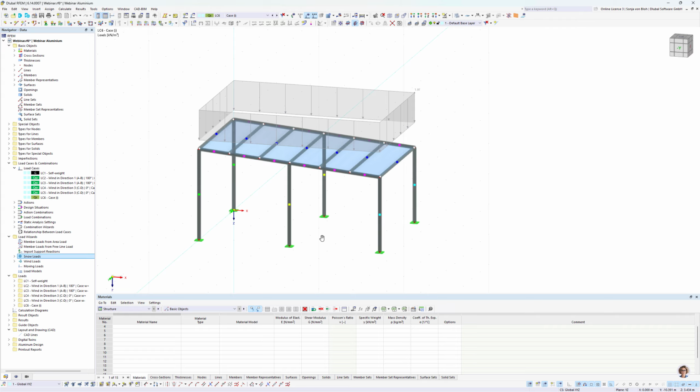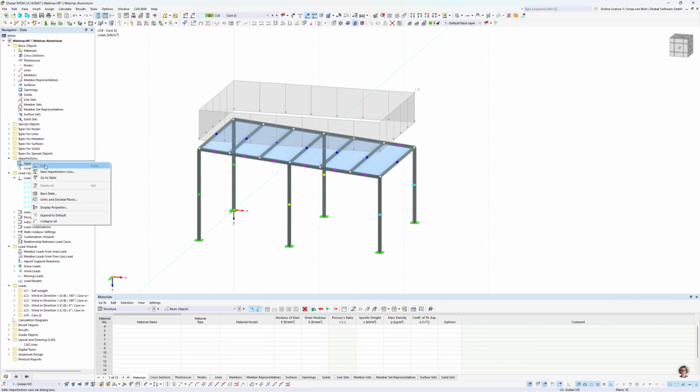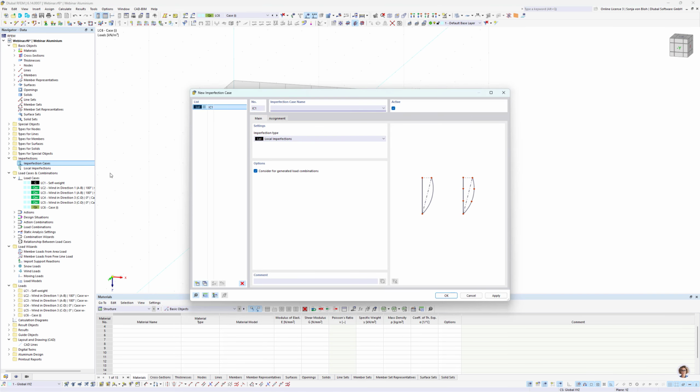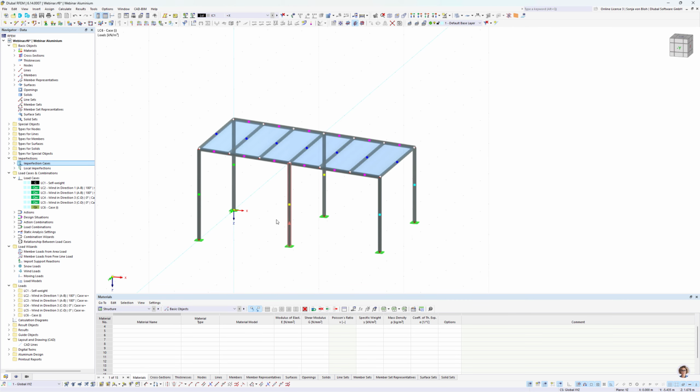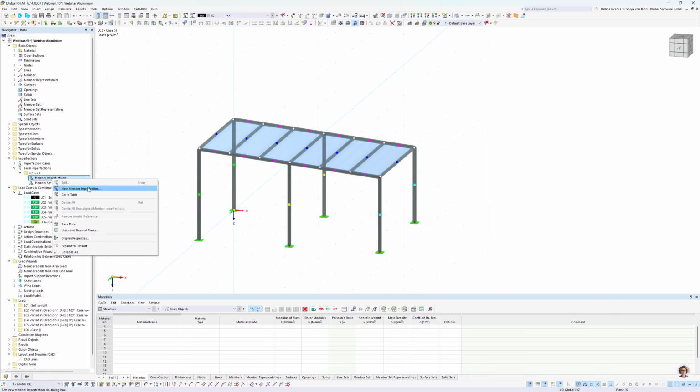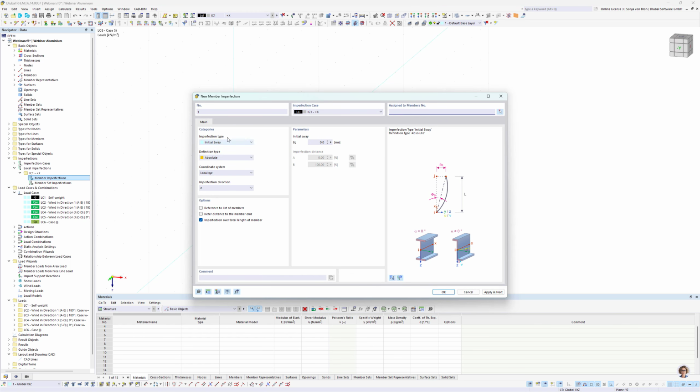First, I define the imperfection in the X direction. For this, I create a new imperfection case plus X. In this case, I define a member imperfection from imperfection type initial sway. You can see you have here several imperfection types available, also the initial bow and criterion, what I said before.